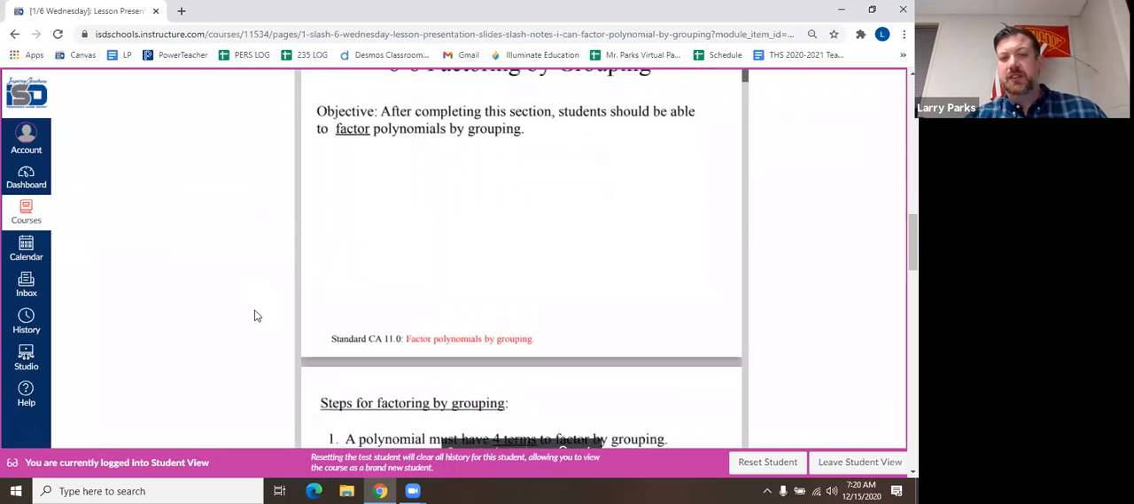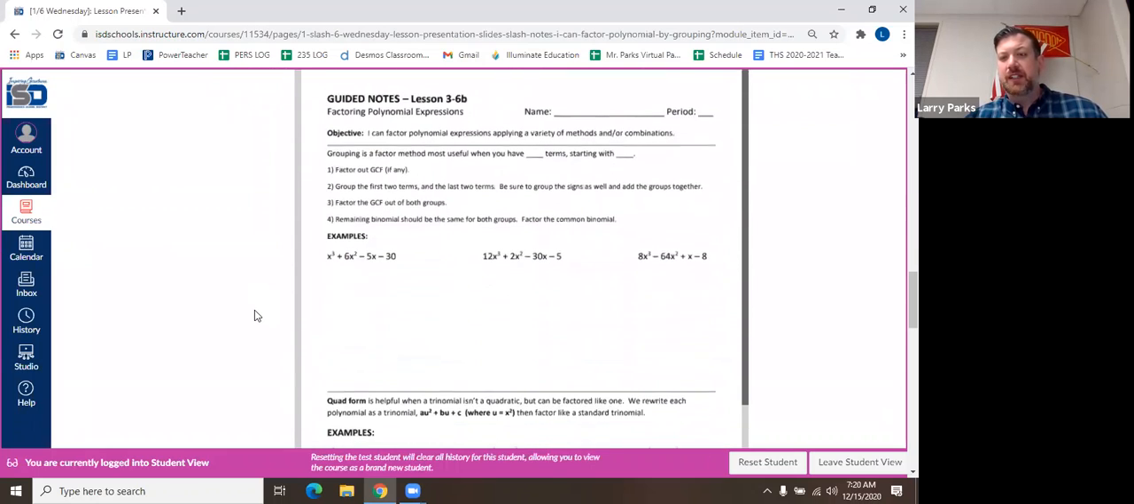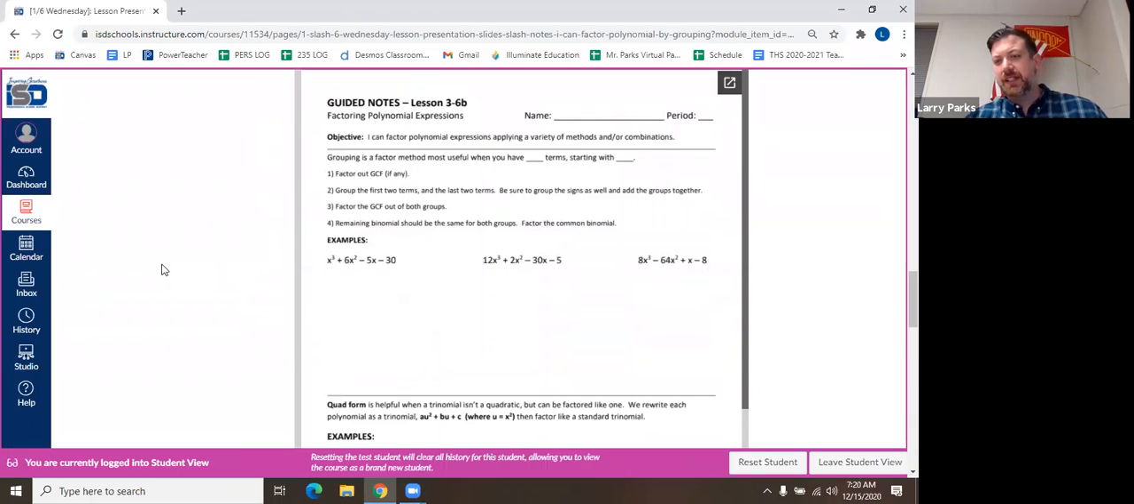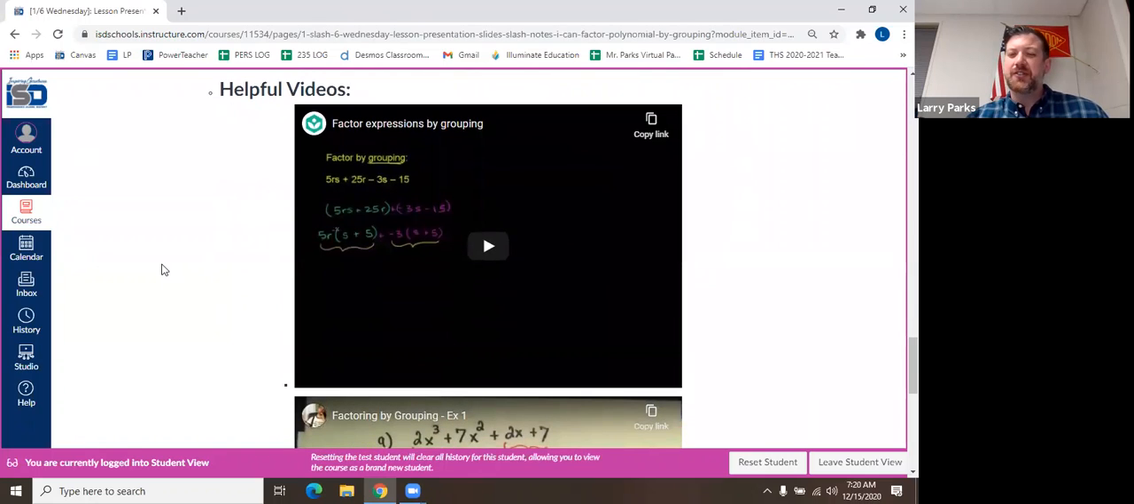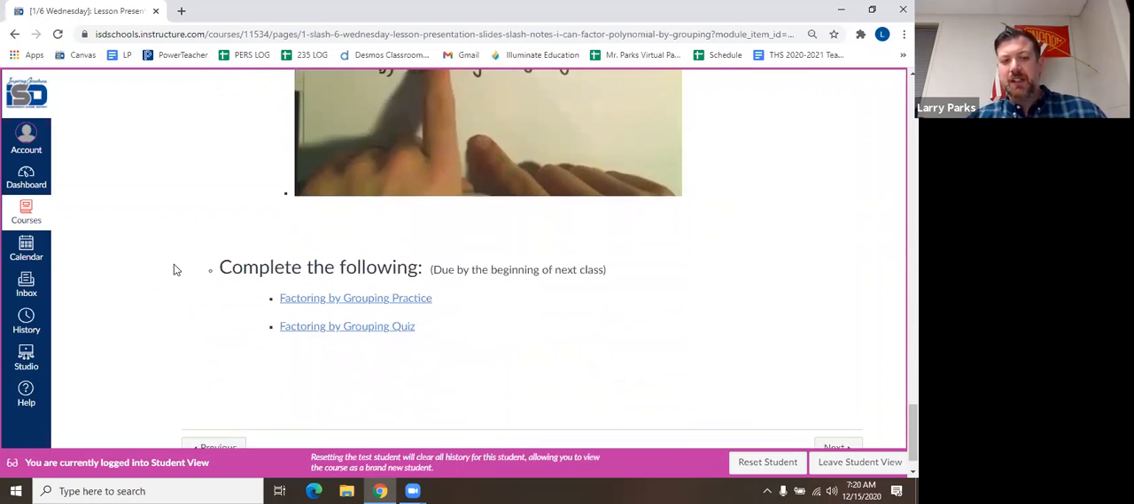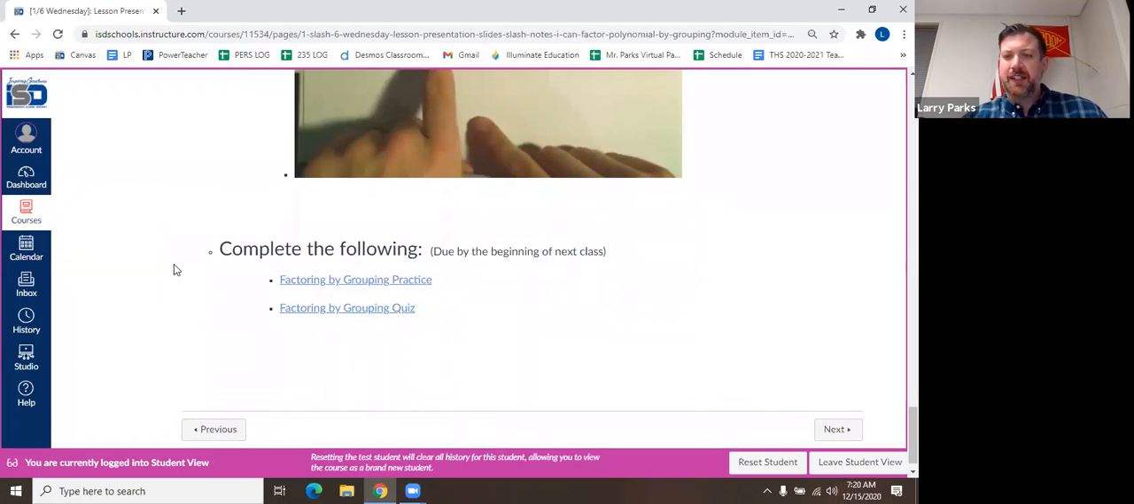The notes, you can read those yourself. These are the guided notes that we will fill in together over class. And then I usually find a couple other teachers who I think do a sufficient job explaining the content. Now at the very bottom, and I have it on the bottom on purpose because you're supposed to do everything above before you get to the stuff on the bottom, there's a practice and a quiz. Practice is worth 20% of your grade. Quiz is worth 80% of your grade.